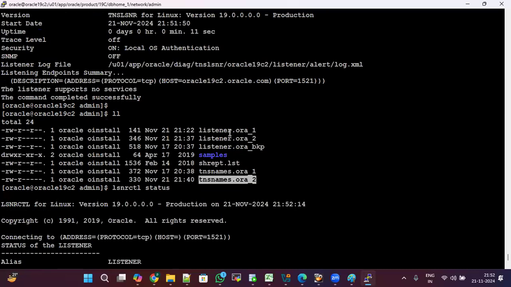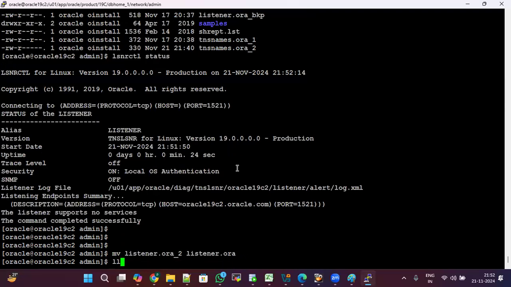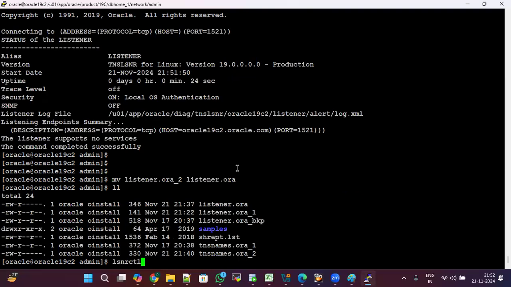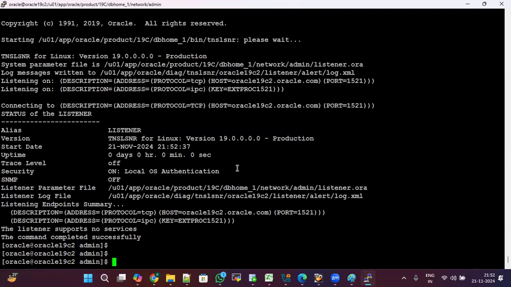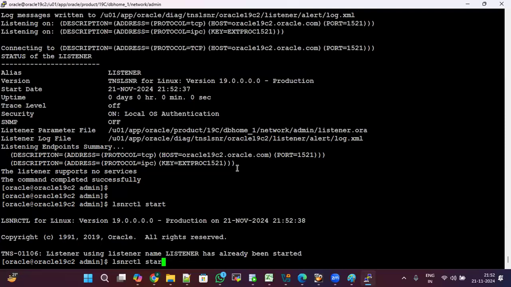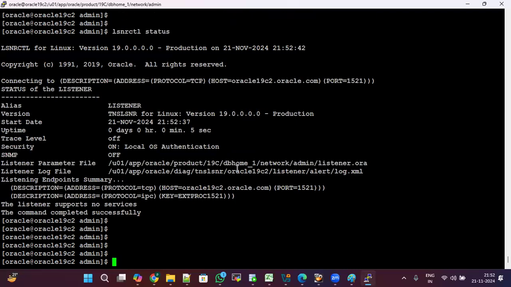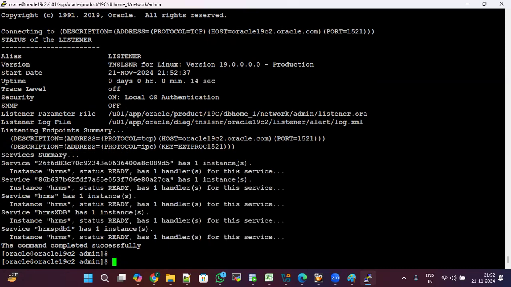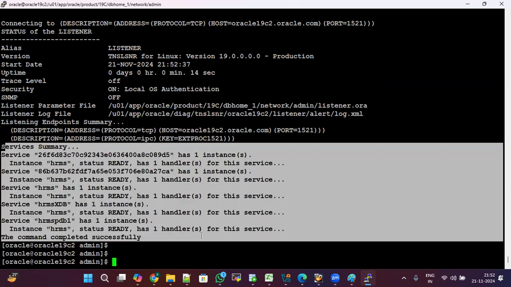Yeah. Let me move it back. Now lsnrctl stop, and you can start again. Let's wait; it is already started. It takes less than one minute. It registers all the databases inside this server. What databases are running? Let me check. Now you can see all the databases registered. So what is my listener? You can see here. This is my listener name.